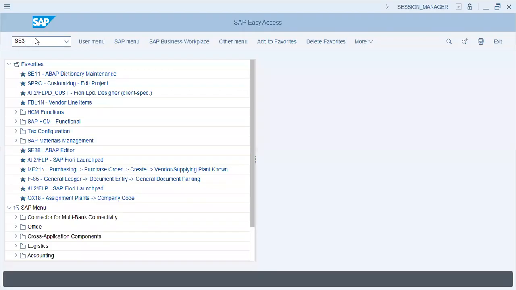यही मैं पूछ रहा था कि वेब डाइनो के लिए है ये। जी, SE37 basically is your function builder.